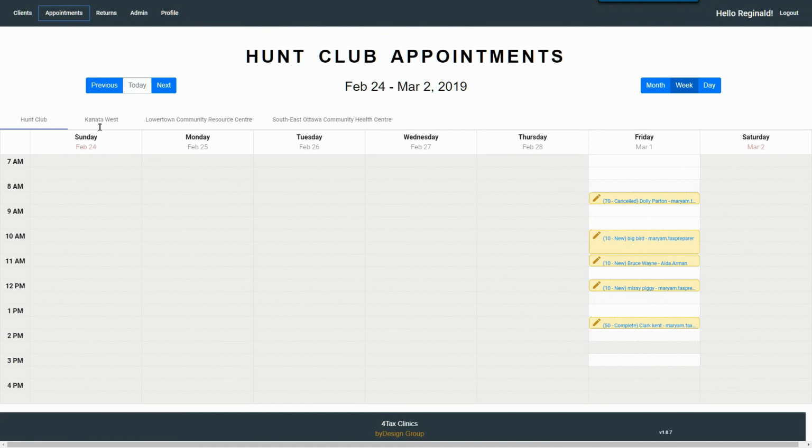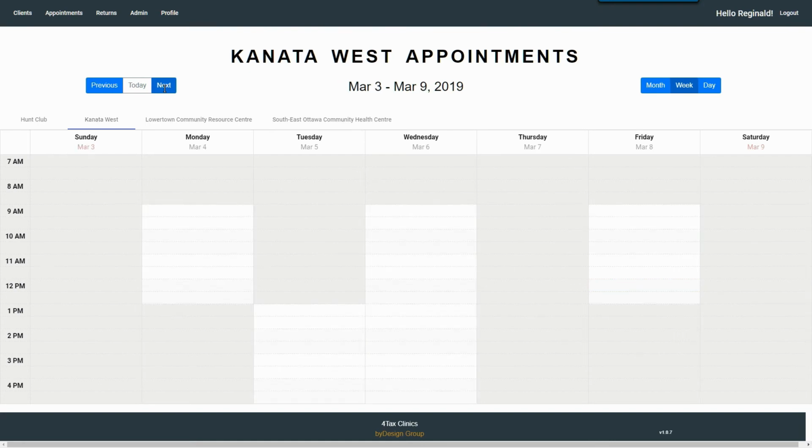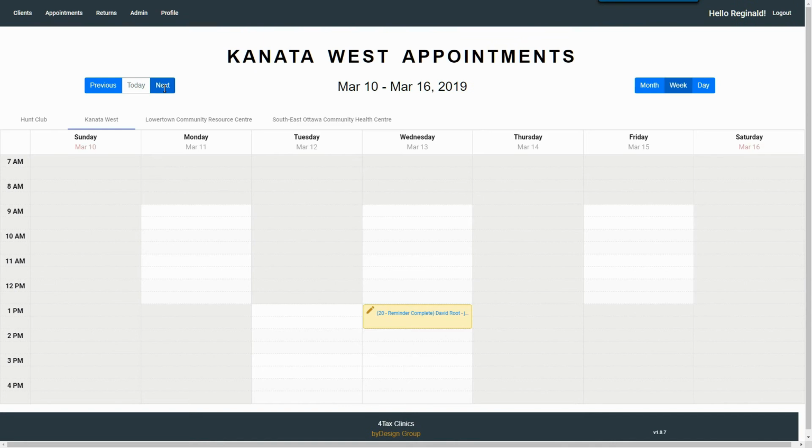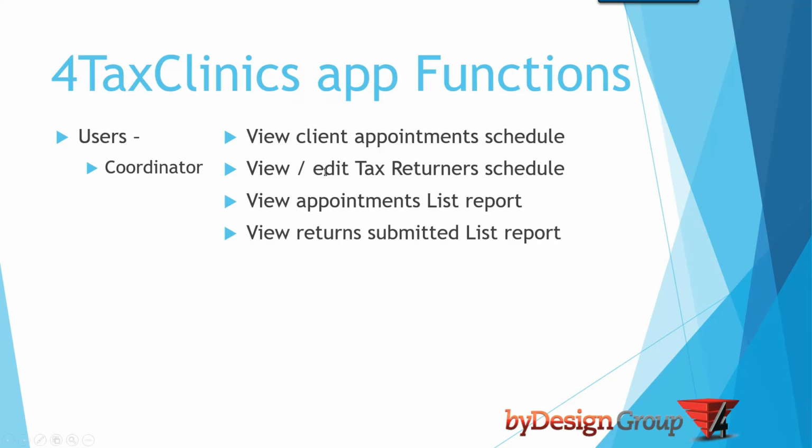So that's Hunt Club, and you can now click along any of the different clinics that this coordinator is part of, and that coordinator can scroll through the calendar and see all the appointments for any particular week. The coordinator can also view and edit the tax returner's schedule.